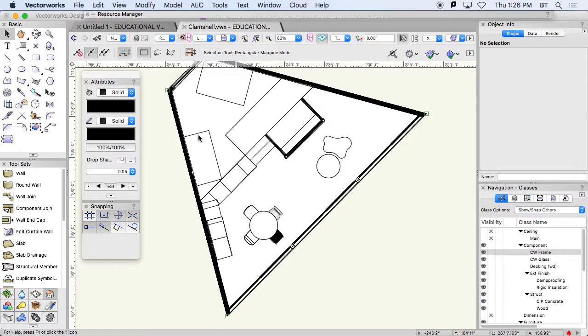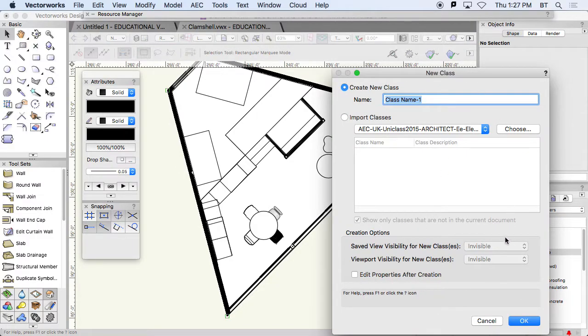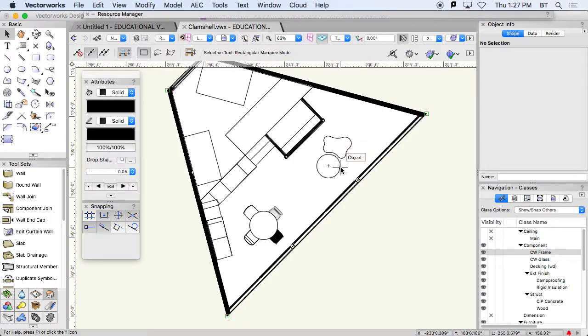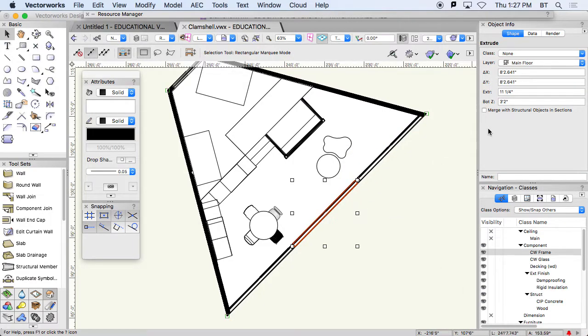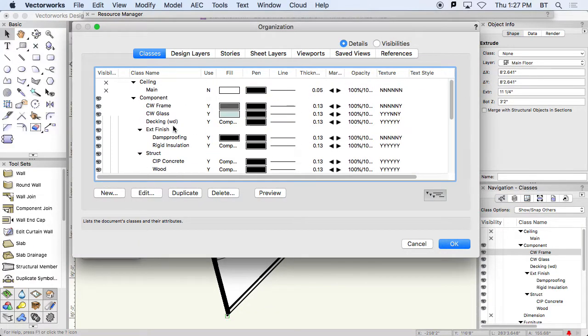Ready for another way? I can also go into this drop down menu, and this is giving me all the classes that I have in my drawing. Right at the top it says new class, and that brings me directly into the new class dialog box. I can also select an object, go up into my object info palette, click on the drop down menu and go new class that way. I'll just go like this for now because it's really easy, one click. I have my classes here.